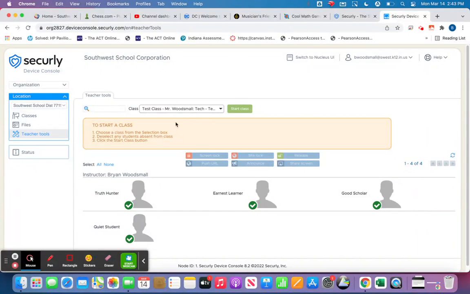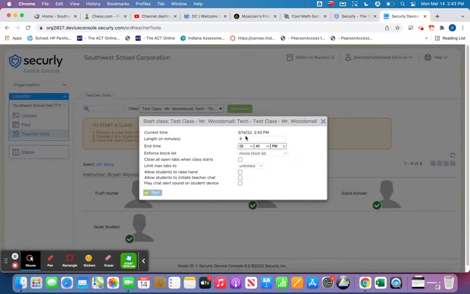So it's already chosen from the selection box, the class I want. The next step they have here is deselect any students who are absent. So let's say he's absent, and then click the Start Class button, put in the length of time for the class.